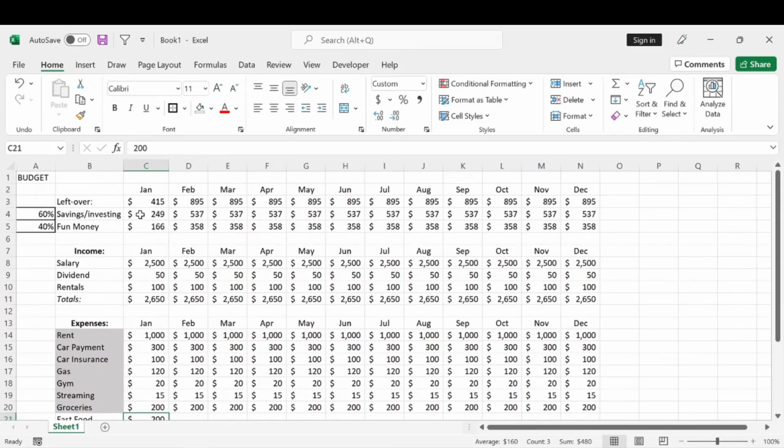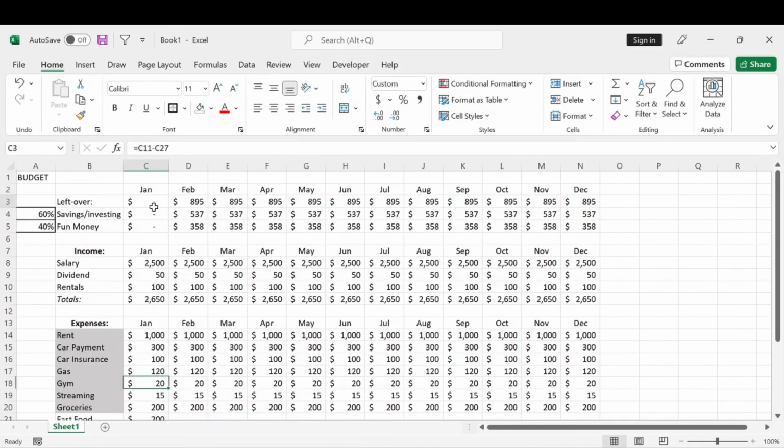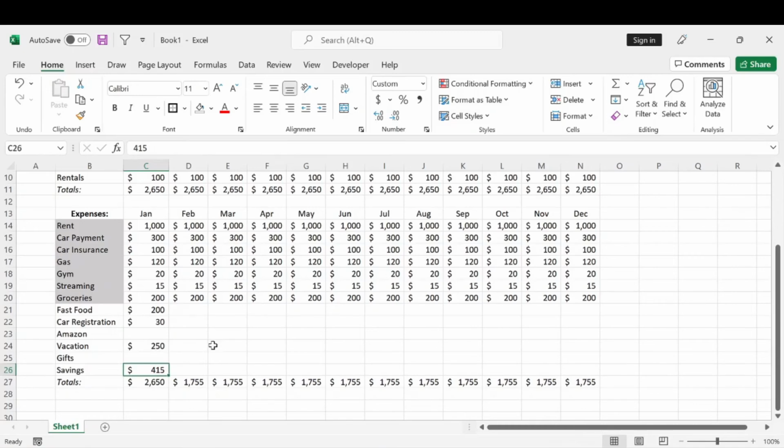And then we can come up here and see that we had $415 left. So let's say we never spent that $415 and we just saved it. So we have $415 in our bank account. And so this will be zero, right? So let's say we spent all of our money, but we saved $415.